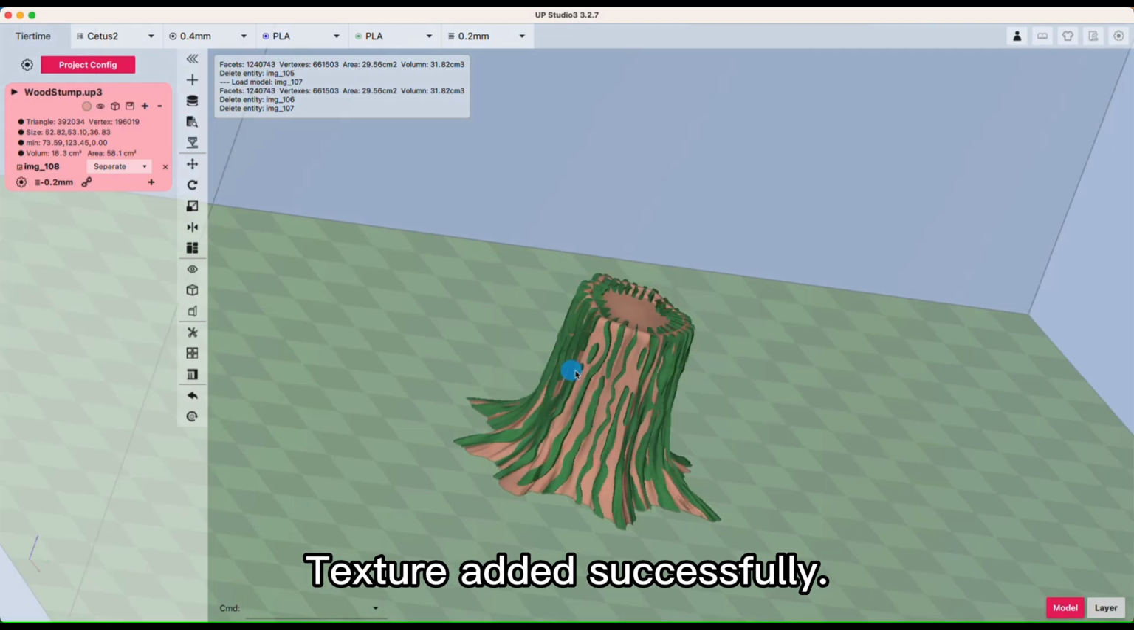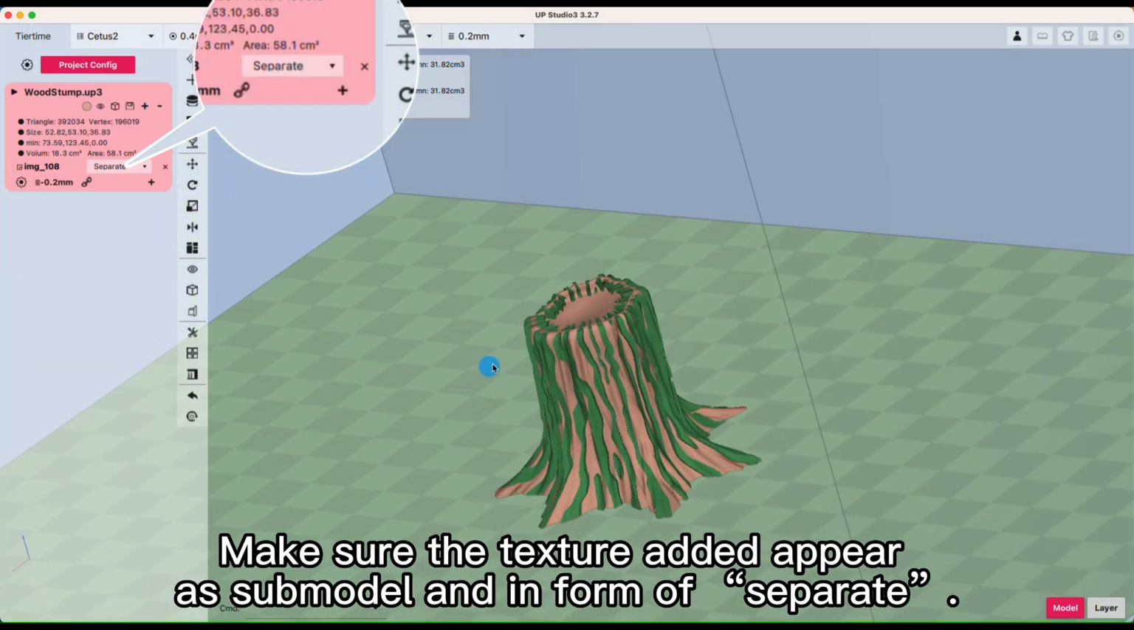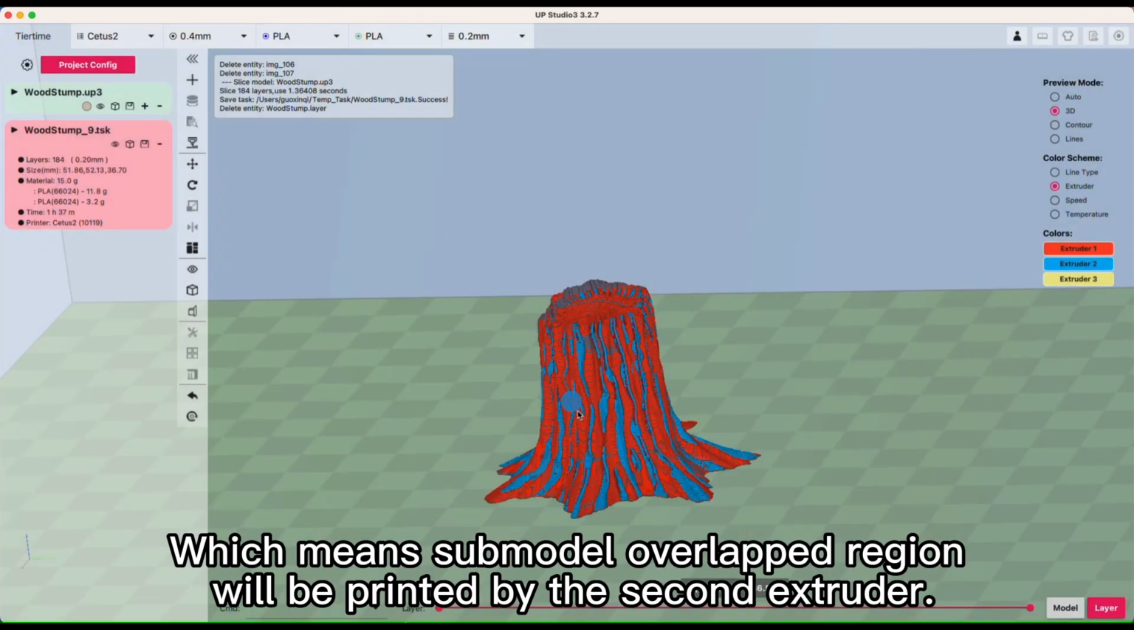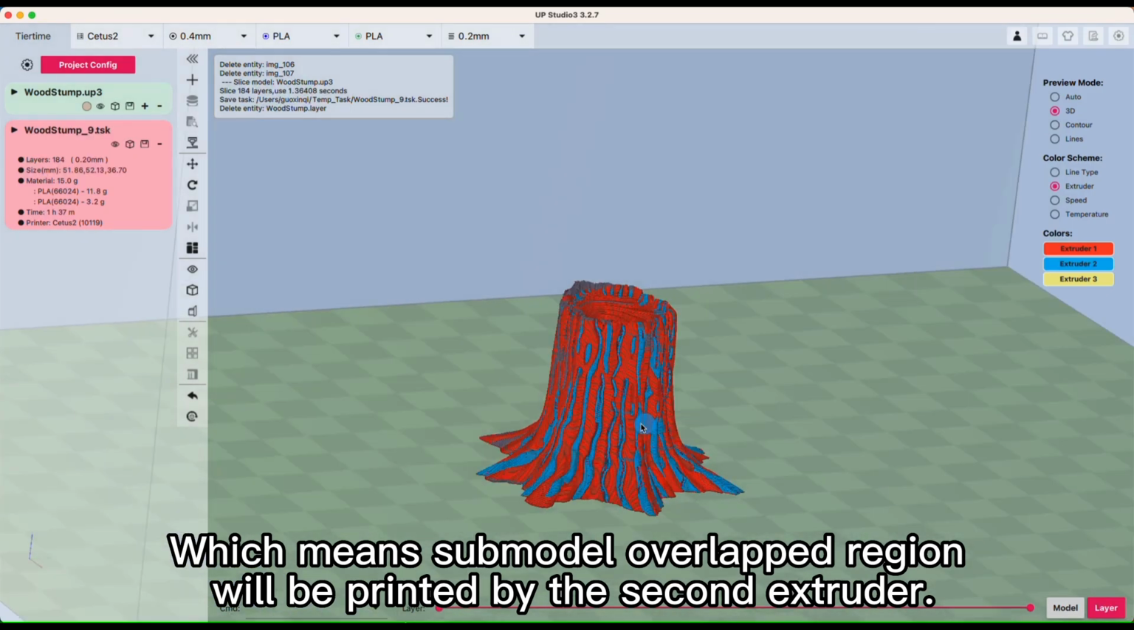Texture added successfully. Make sure the texture added appears as a submodel and in a separate form, which means the submodel overlapped region will be printed by the second extruder.